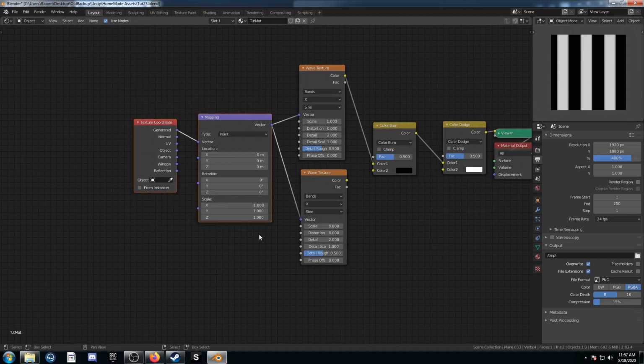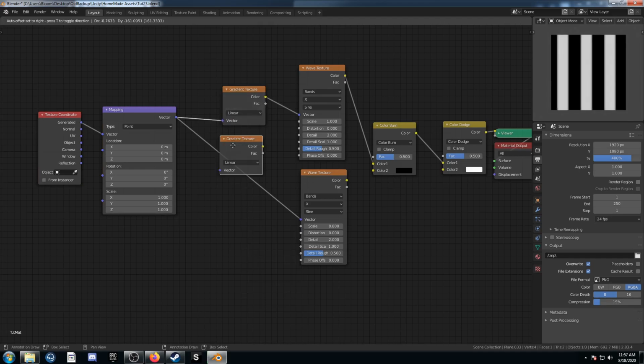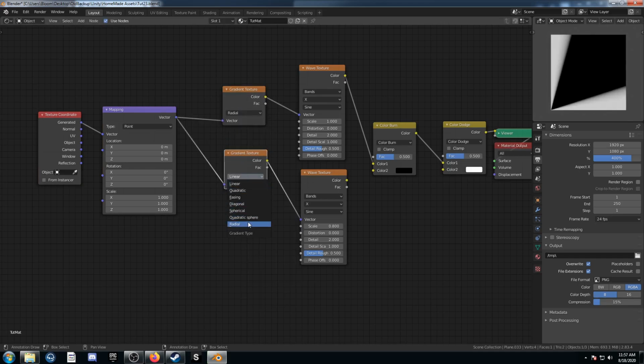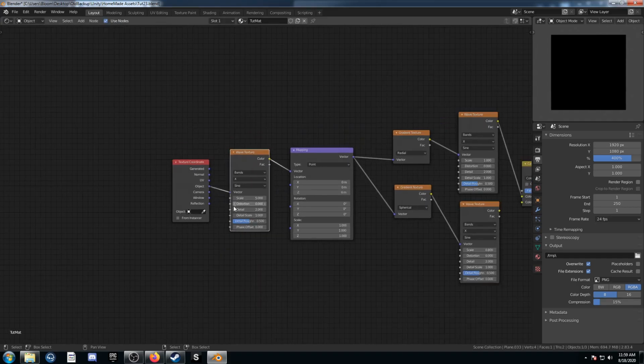Let's go ahead and move these over a little bit and just add a gradient texture onto each of these noodles after the mapping node. And change this top one to radial and this bottom one to spherical. Let's come over to the vector line and plug object into vector there. And let's bring in a wave texture and plug it in right here.